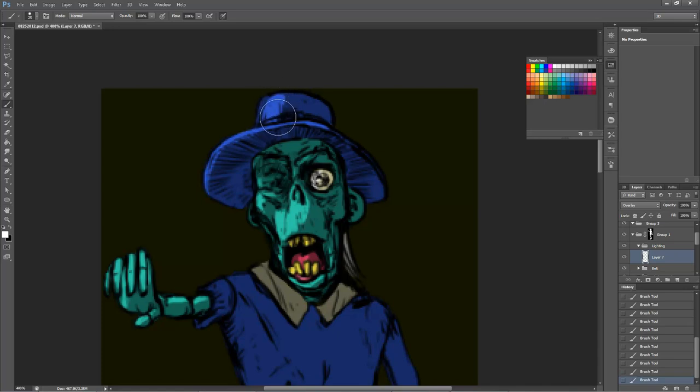We're gonna have to go back a little bit and adjust the coloring. I see there's a belt buckle I had drawn on the hat I forgot about.